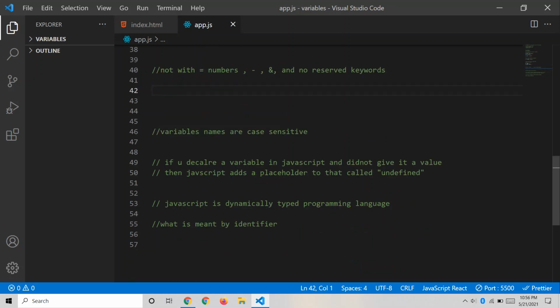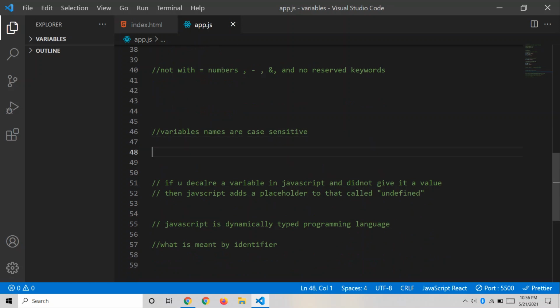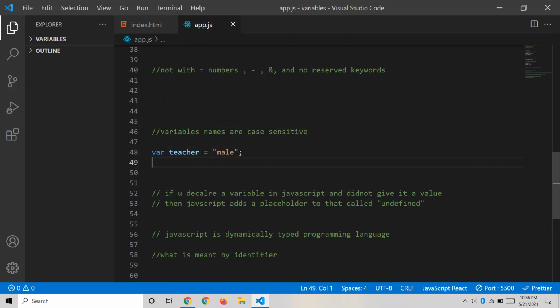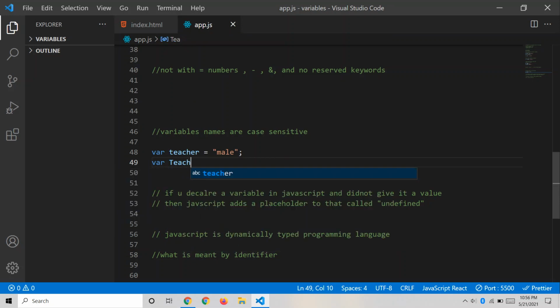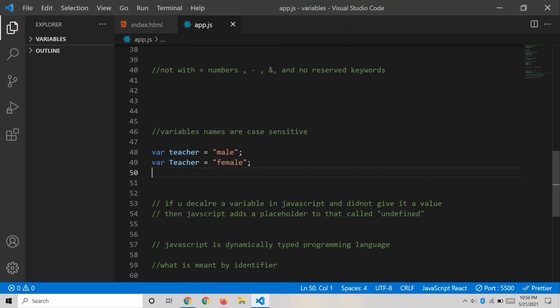And the next one is variable names are case sensitive. What this means is, for example, let's say variable teacher equal to, let's say male, he's a male teacher. Next, variable teacher equal to, let's say here, female. Okay, now let's console both of those variable names.